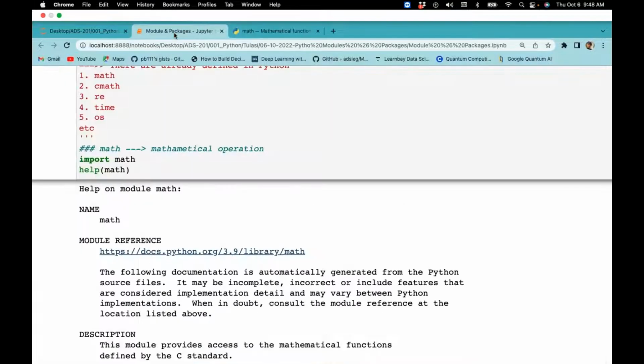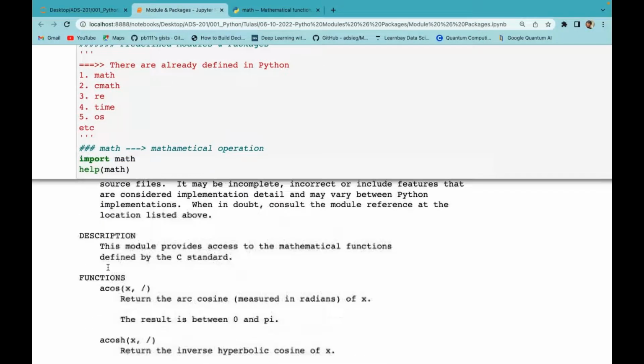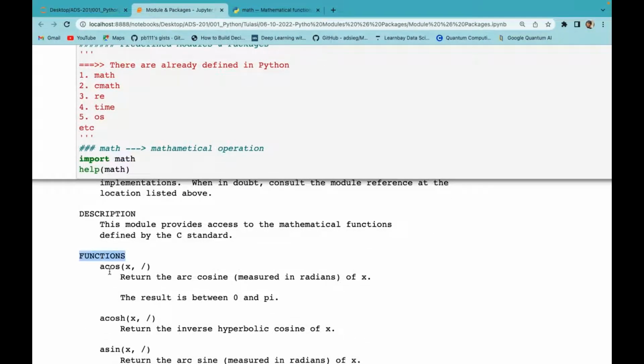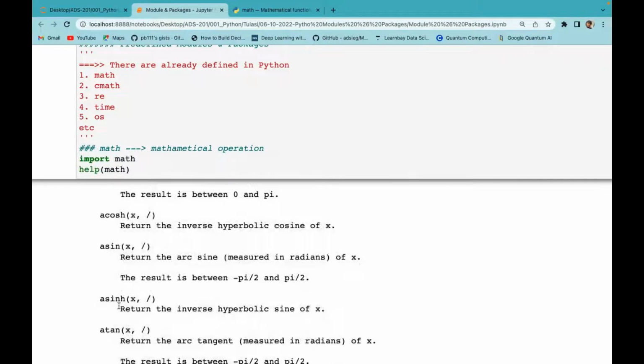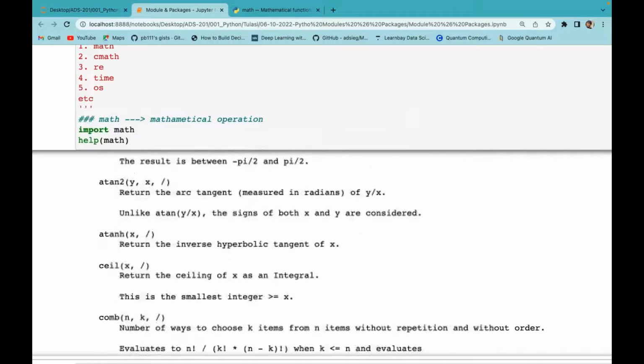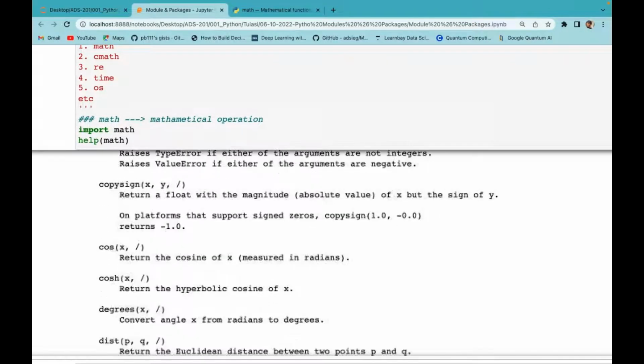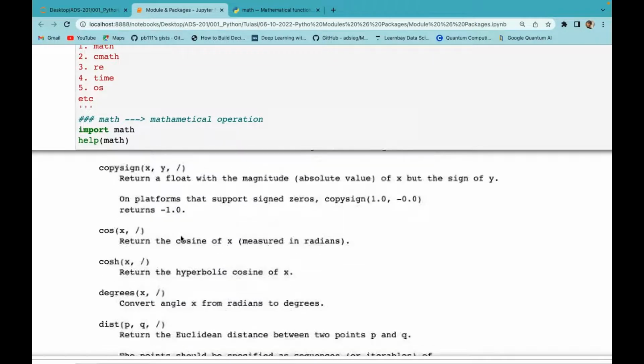But if you want to look at this in our program itself, we can just go down here, and there are functions: acos, acosh, asin, trigonometric functions, atan, atan2, atanh, ceil method, comb method, and copysign. It returns a float with the magnitude, the absolute value of x, but the sign of y. On platforms that support signed zeros, it returns minus 1.0.